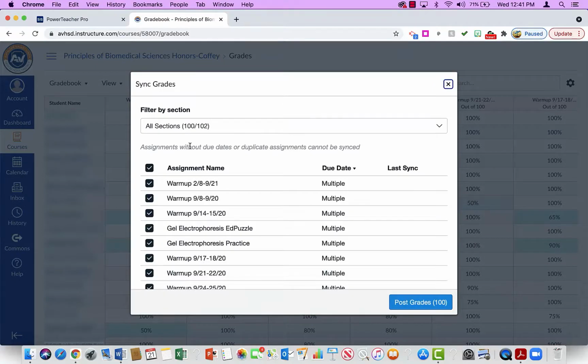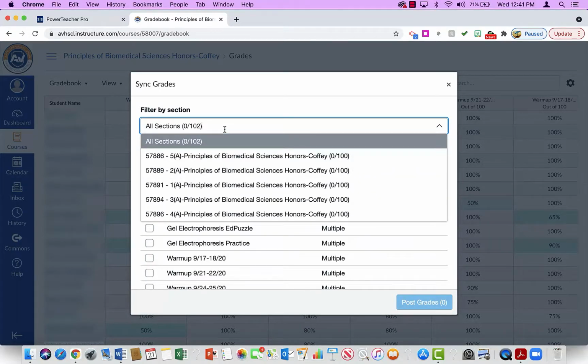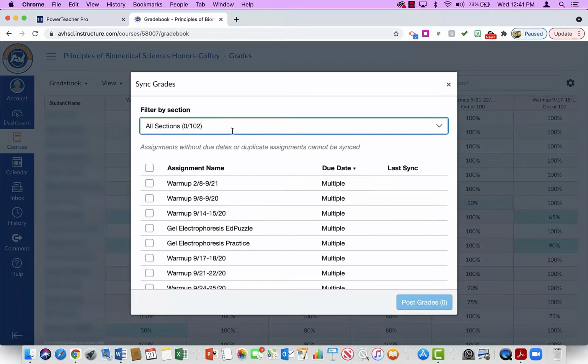It's automatically going to select all of the assignments. So I'm only going to choose one assignment to show you. So I'm going to deselect this. You can filter by section, so you can just do it by a single section if you wanted to. All of my classes are the same though, so I'm going to choose all sections here.